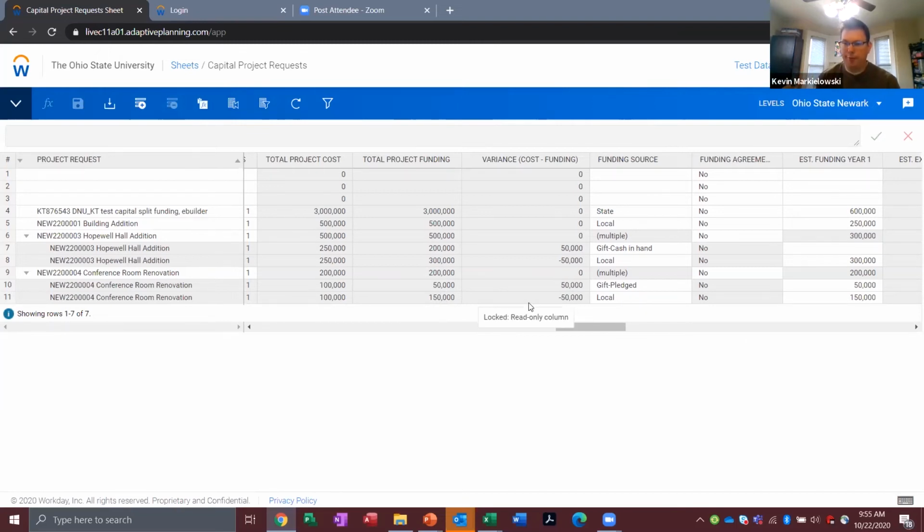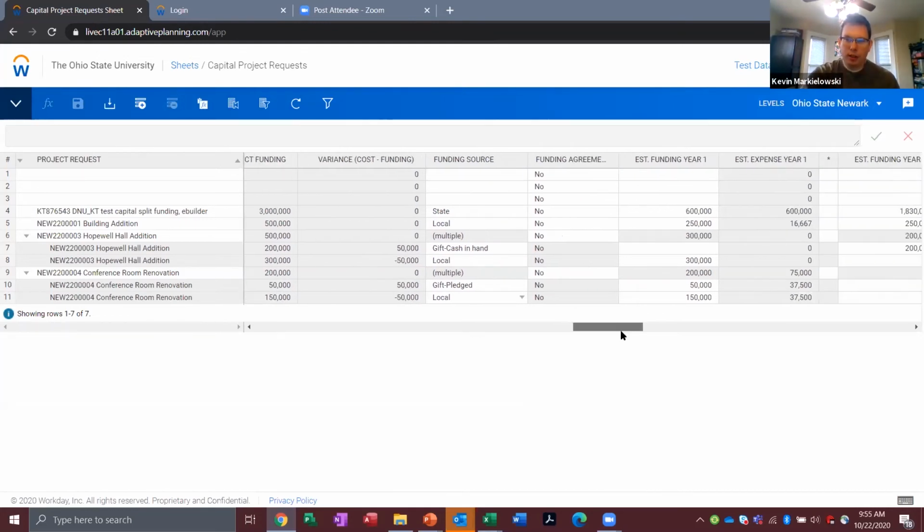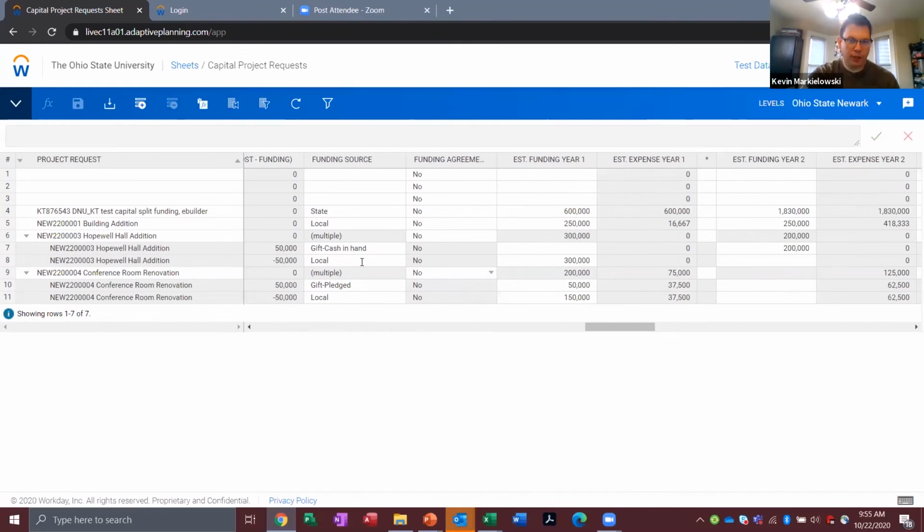It's just the way that Adaptive inherits some things from the parent and some things from the children go up. You don't need to look at the split row variances. They're not really that important. What matters is the top level project row variance that zeroes out. And then you can see our funding sources here are all set. So that's it.